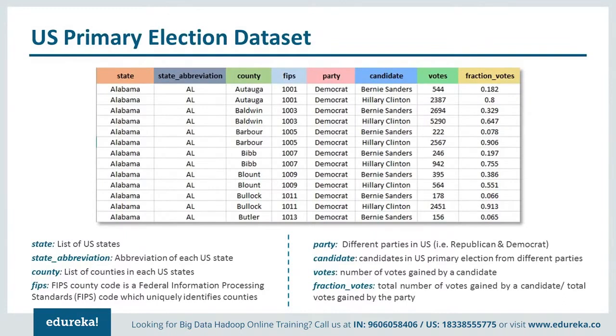Then we've got the party, which we will be analyzing the Democrats only because we want to know what was the reason for Hillary Clinton's win. So we will be analyzing the Democrats only. And then we've got the candidate, and since I told you there were two candidates, Bernie Sanders and Hillary Clinton, we've got the name of the candidate here and the number of the votes each candidate got. So Bernie Sanders got 544 in Autauga County, and Hillary Clinton got 2387. And this field over here represents the fraction of the votes, so if you add these two together, you will get a 1. So this basically represents the percentage of vote each of the candidates got.